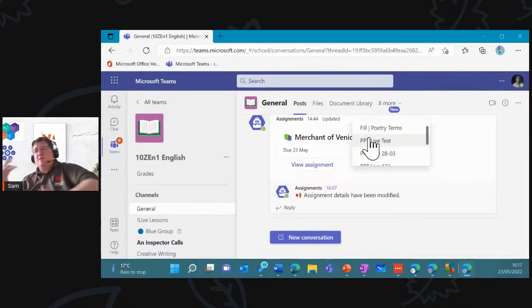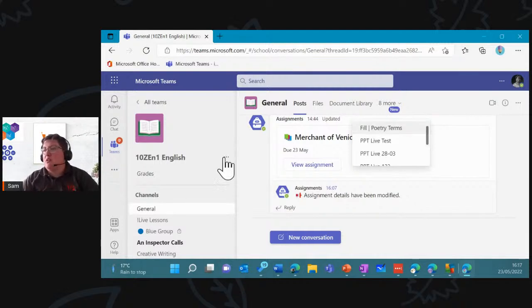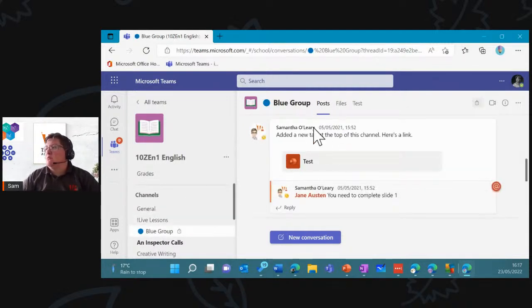So getting them to understand how you have structured your team in terms of the channels, in terms of the tabs, and how they can do group work using private channels. If you've set them up a private channel to do some group work, like we've got this one here, that's where they can be working collaboratively together.